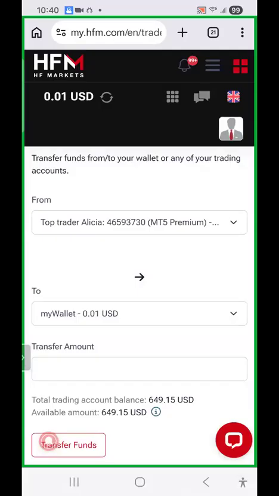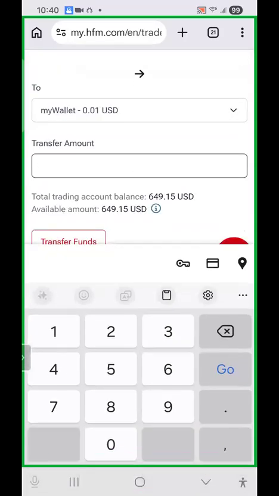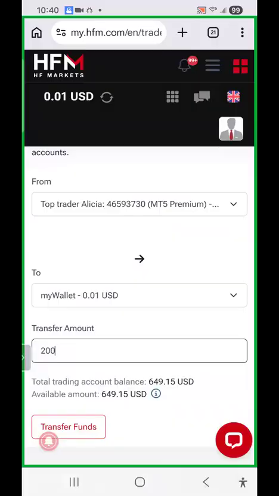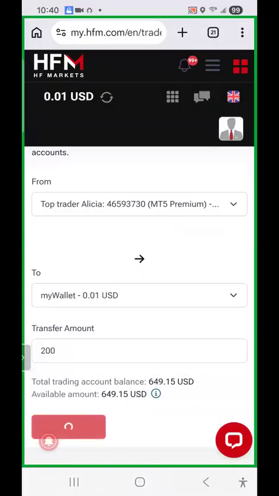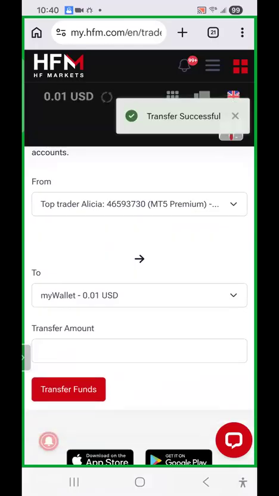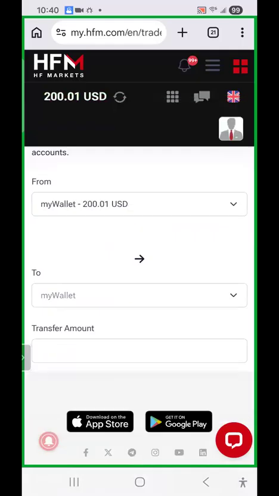And you're going to put the amount you want to transfer into your wallet in the transfer amount. Whatever you choose to transfer out, you could choose and do so. And then you click on transfer funds. From here, your money will be in your wallet, right? If you look on top, you see the amount has changed in your wallet.